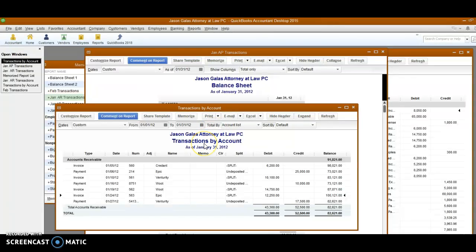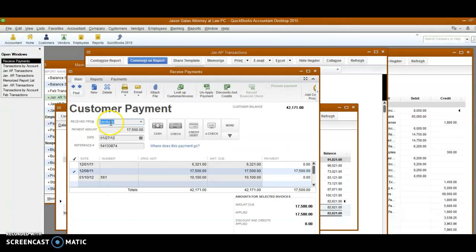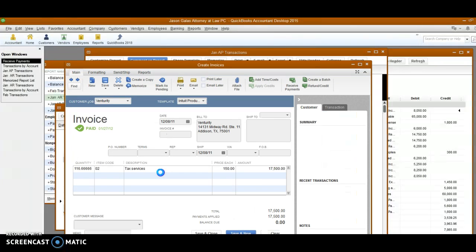Moving on to Requirement 9, wants us to open the accounts receivable balance due on January 31st, 2012, which we have open, then wants us to locate the cash received on January 27, 2012. Double click. The client making the payment is Venturity, and we click the amount, and they are making the payment for tax services. And that is how you do Problem 3.